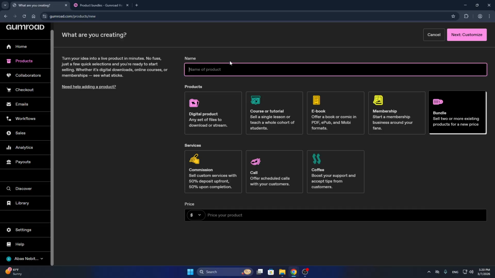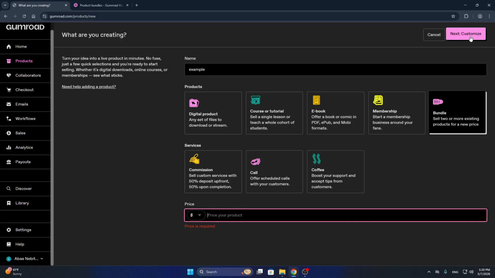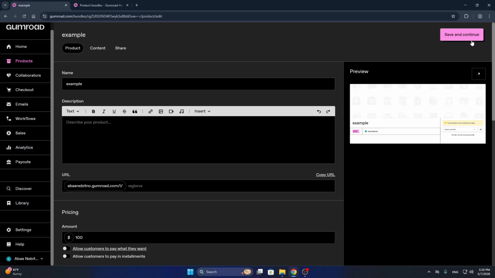So give it a name right here, let's say example, and once you give it your name, you can proceed to the next page. Click next to go to the customize page, and this is going to enable you to set up your price as well. Put in the price you want to use, and it's going to take us to the page where we can get started setting up our bundle.